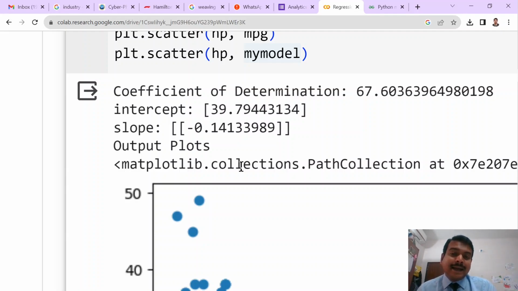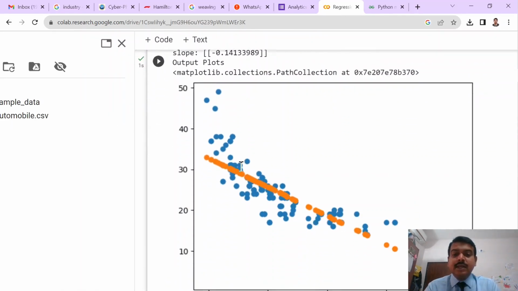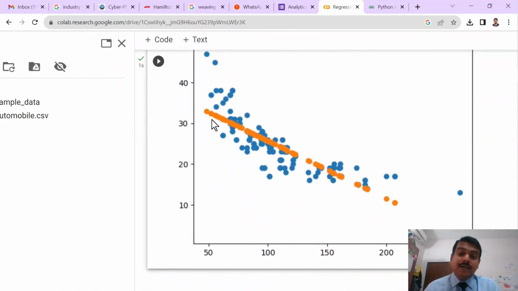Generally in academic research, if the coefficient of determination is above 60, it is accepted, but in industrial research they might require a very high level of coefficient of determination, like 80%, 90%, 95%, or even 99%. Otherwise the model is not going to be very accurate. And that's why in the diagram you can see the orange line is not actually connecting all the points. It's an approximation.